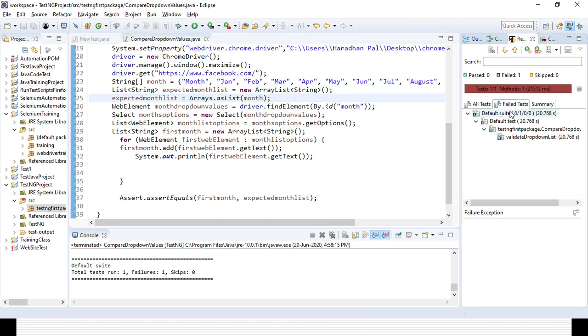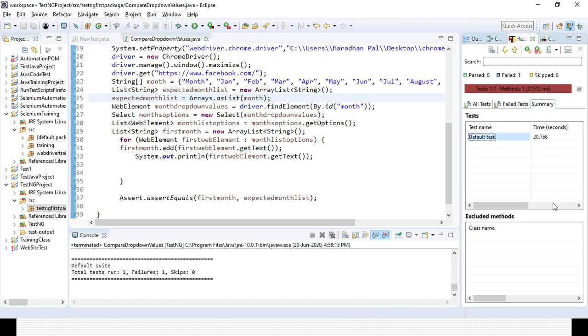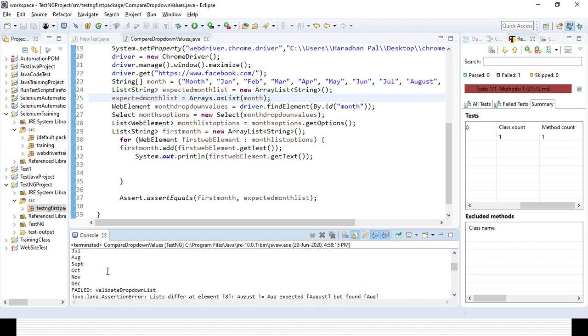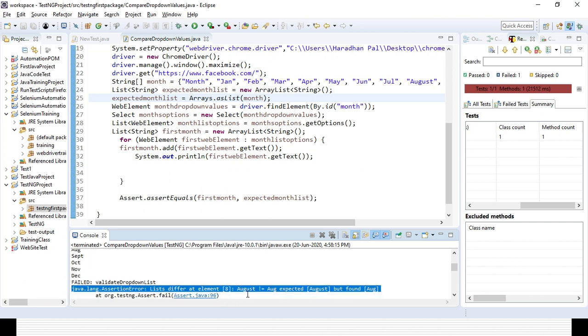Failed test case, you can find it here. In summary, you can see the total execution time and class 1 method 1. And if you go up here, you can see all the month options are coming and the test case status is failed, and you can see the error message, and element 8 is failing. August expected but found August, right? Expected was August and found is August, because here it is coming differently.